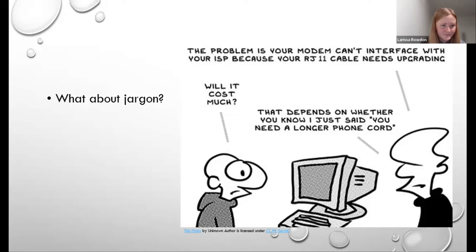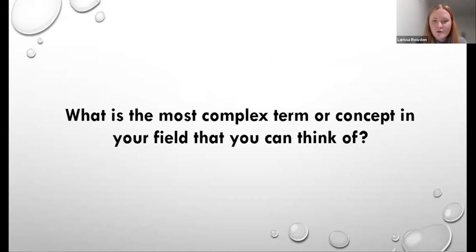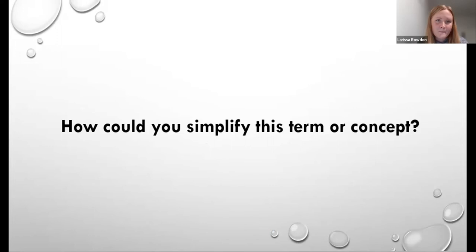So another quick exercise. In your specific field, what is one of the most complex terms or concepts that you can think of? And before you put that in the chat, the next part of this question is going to be, how do you think you could simplify this? So if you want to put that in the chat, whatever this term or concept is, and then try to explain it in a little bit more lay way. A good way is to pretend that you're explaining it to your neighbor down the street who has no experience in this area at all.